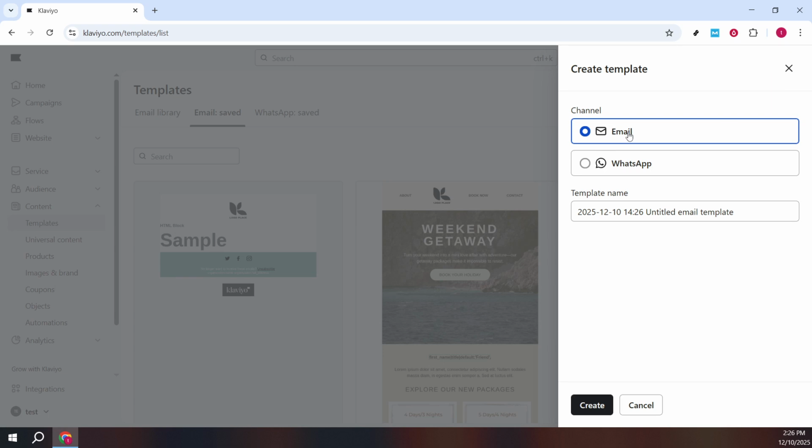You'll be prompted to give your template a name. Choose something descriptive so your team can easily find it later. For example, include the font or campaign name. Then click Create to open the template editor.